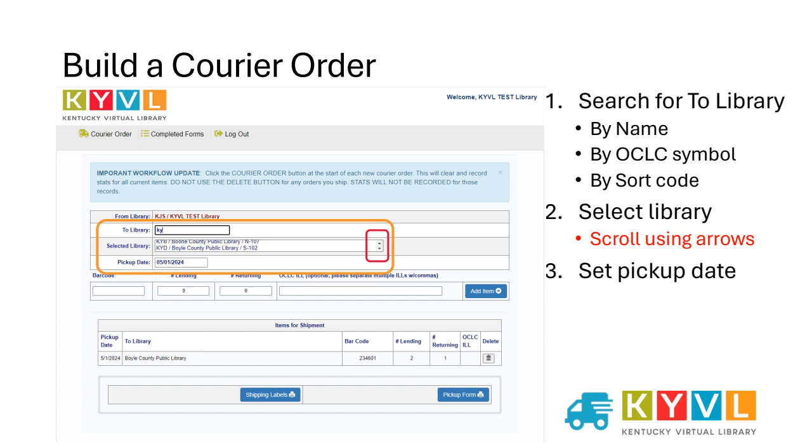You can type into the To Library field where you're sending your content, and you can type anything. So if you see the line for KYD, Boyle County Public, S-102 for the sort code, any piece of that will start filtering the list. I wish we had a slightly bigger box, but you can use these up and down arrows to navigate the list, or the further you type, the more it will filter, and eventually you'll be down to the library that you're looking for. You will set your pickup date, and you're ready to begin adding to your order.